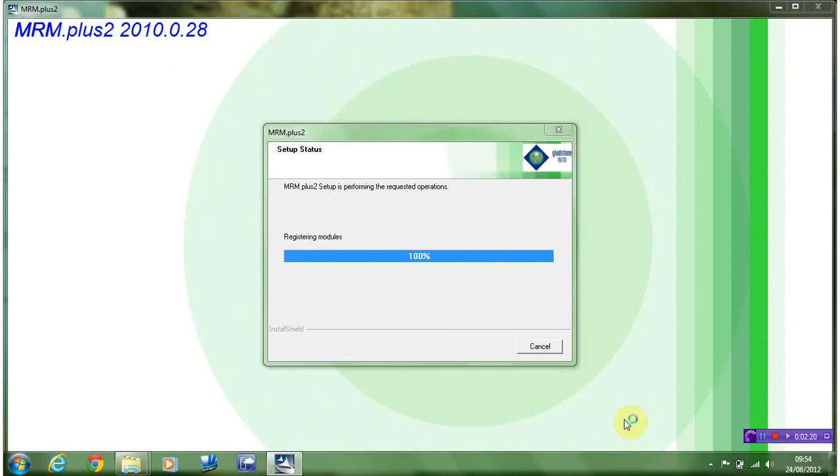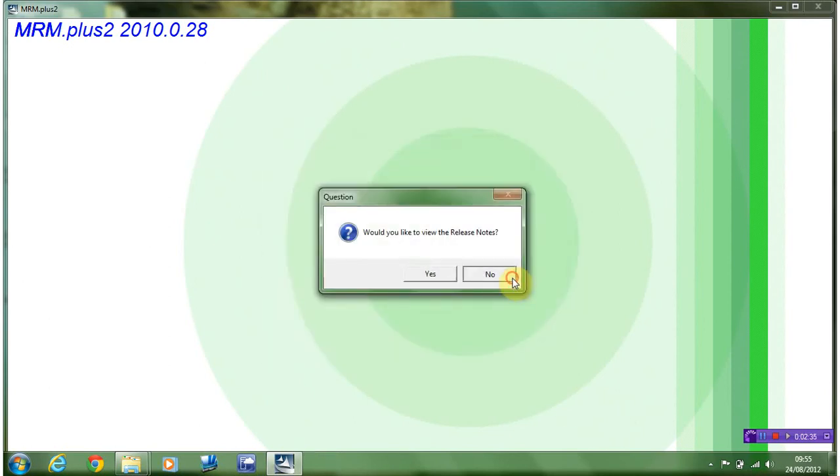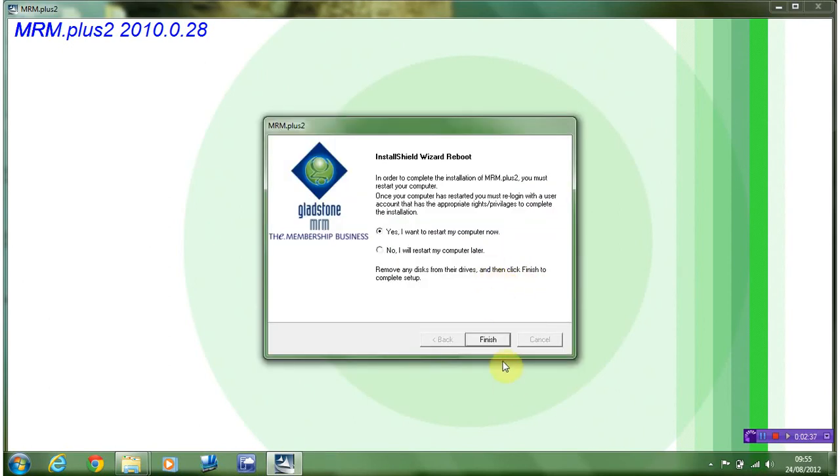We'll just let that finish. No, we don't want to view that, and then simply restart your machine. So click finish. I'll do restart later.